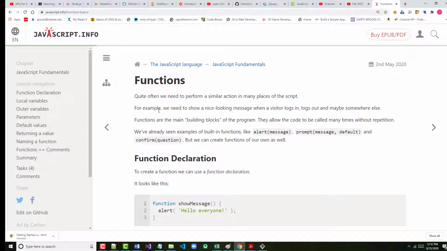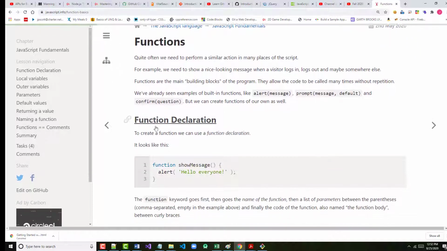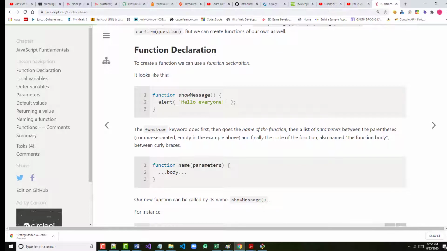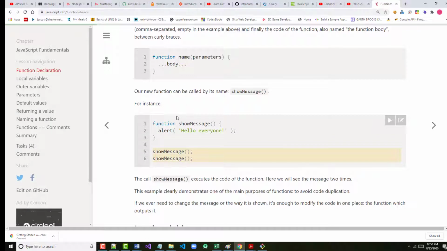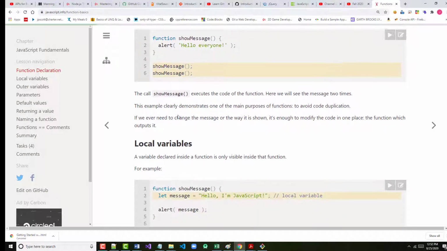All right, now functions. This is, I'm not going to say new, but this is stuff that really and truly does matter. All right, so the first example they show under function declaration, that's about as simple as it gets, right? But if you wanted, literally, to have it alert hello everyone, underneath line 3, you'd have to call show message. That makes sense? And they show it a little later down, they call it twice.